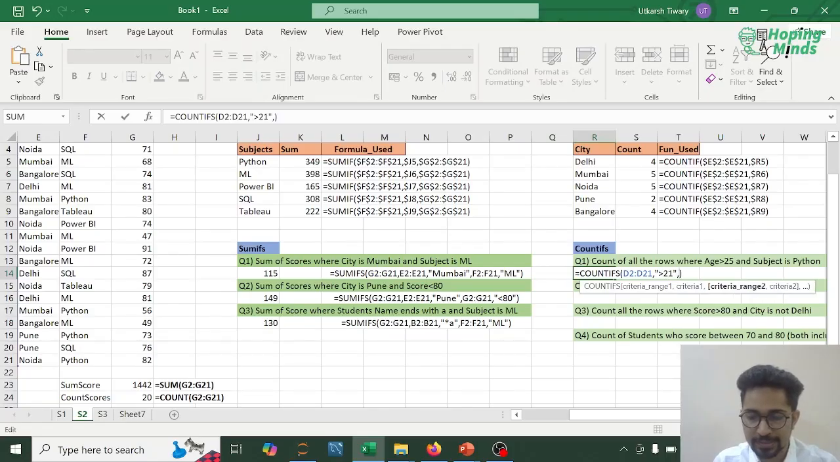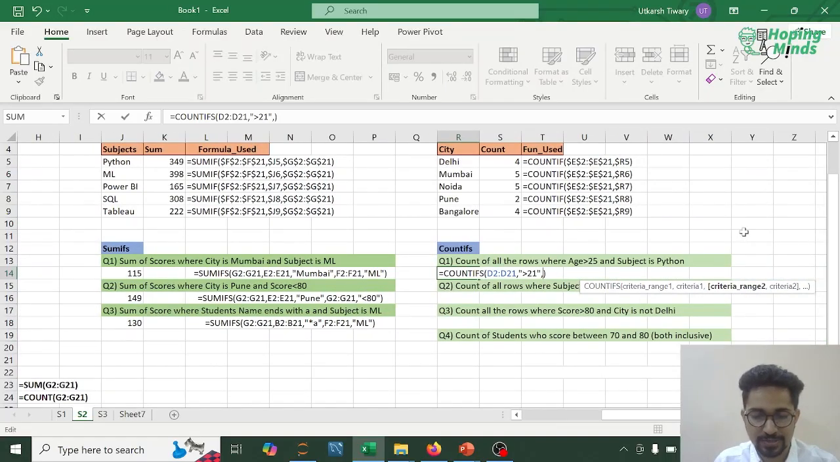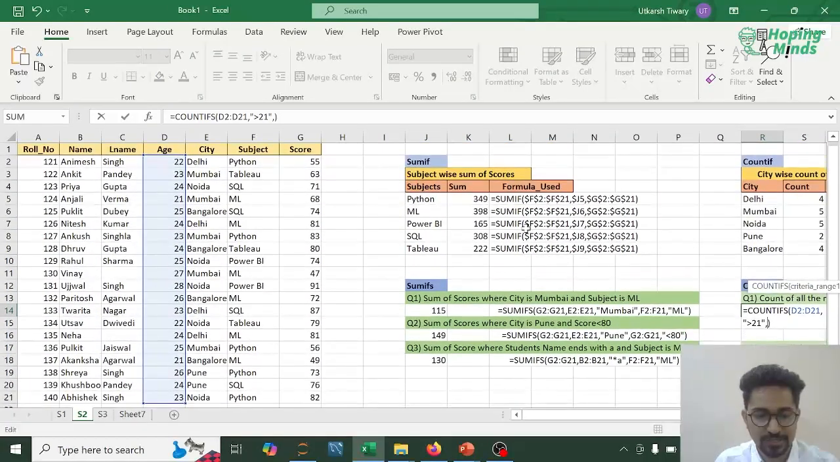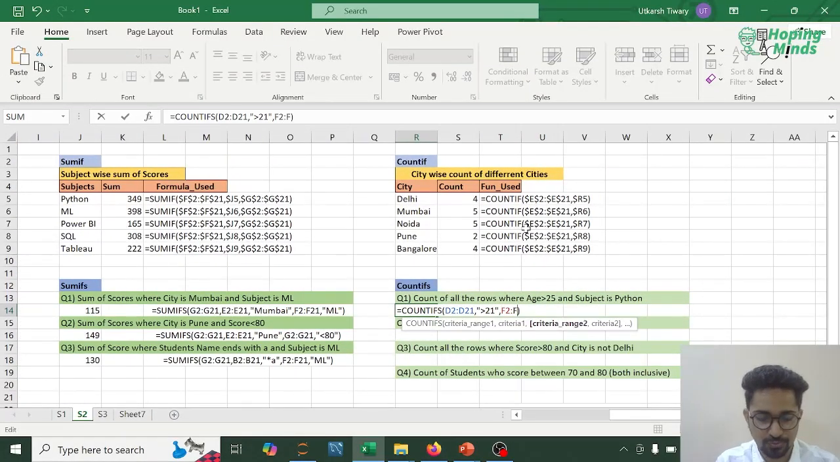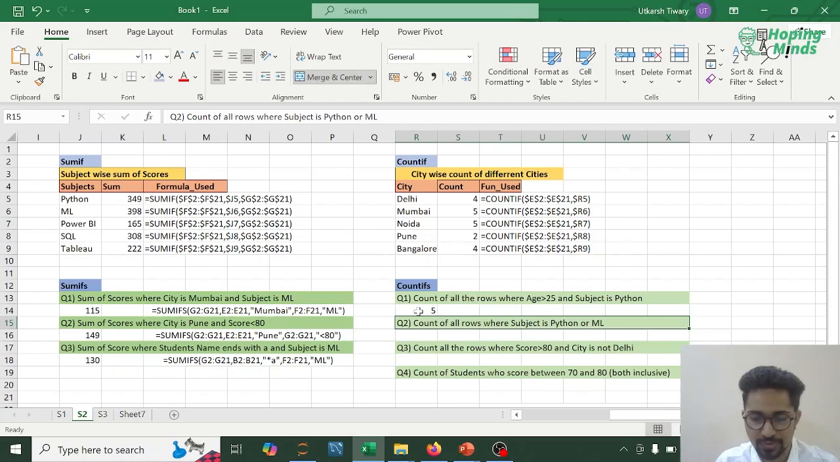This would be greater than 21, and the subject is Python. So as far as the subject is concerned, the subject is present in F2 to F21. So this is F2 to F21, and the subject is Python. So over here I can mention Python. All right, so let's see the count. So the count is 5, where age is greater than 25 and the subject is Python.